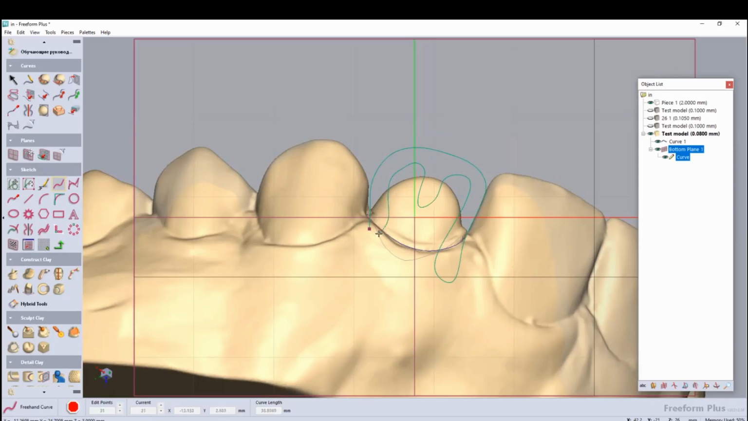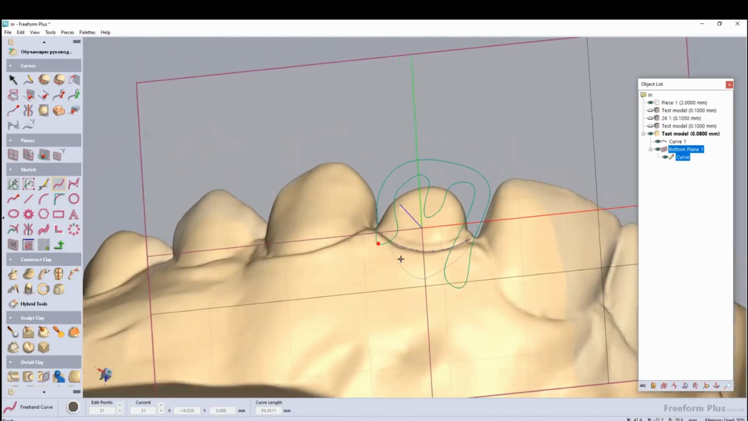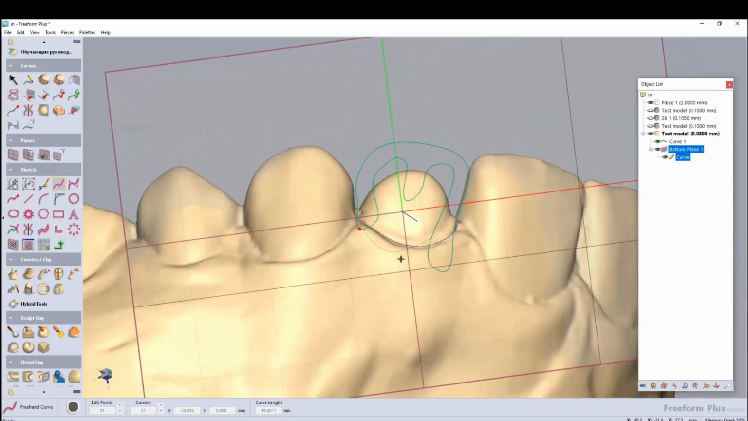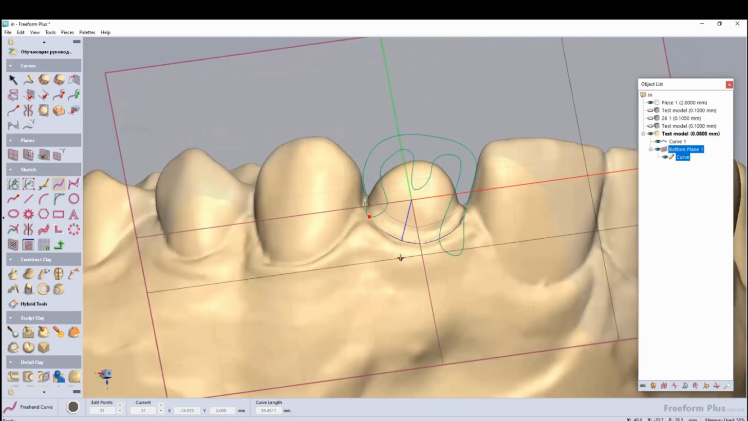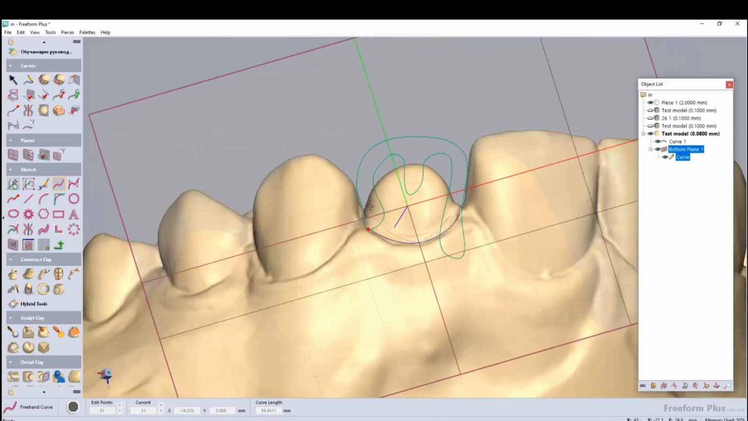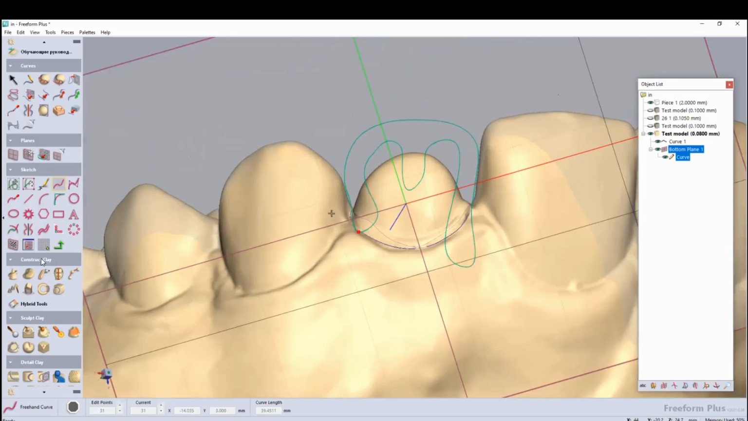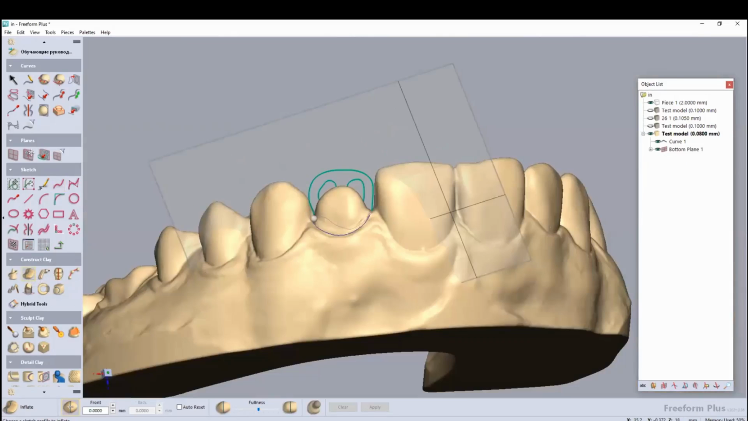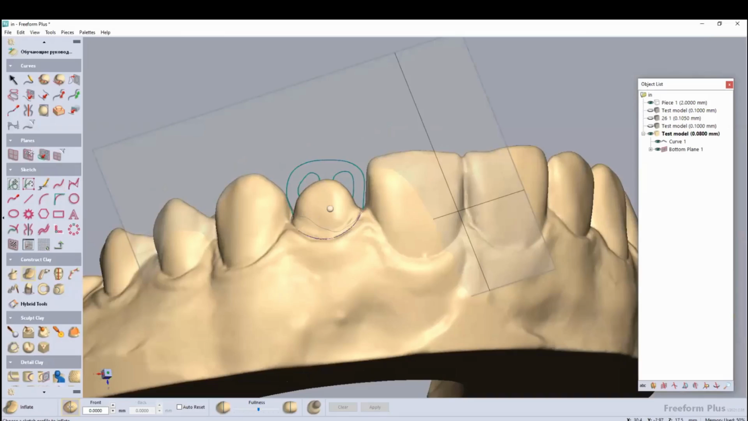It's not very important if we want to create more detailing, because after the creating of the ridge, we can correct it. So now we have a preliminary shape of the ridge. And after that, we go to the construct clay section and choose inflate. After the choosing, we need to choose the line.